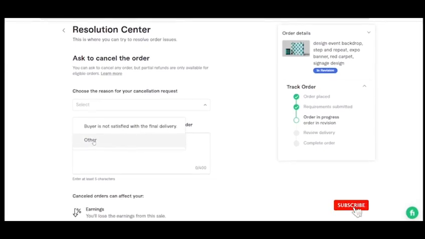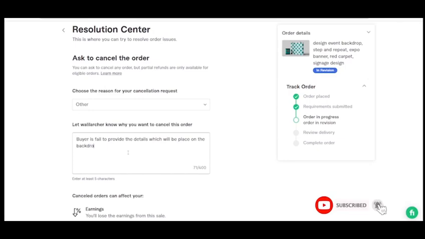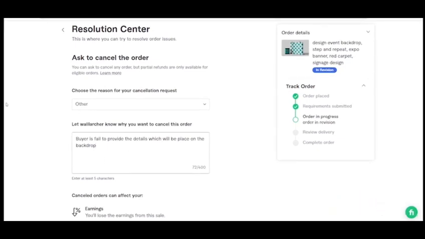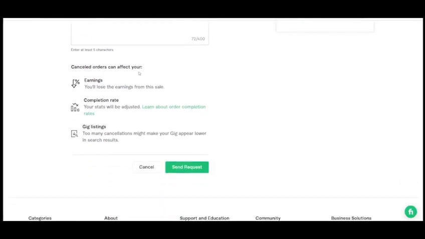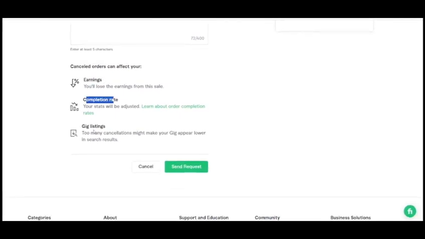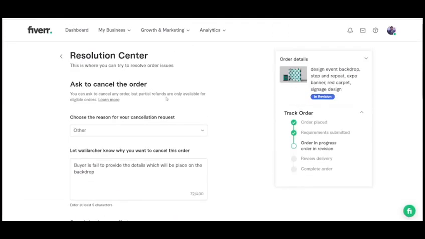Fiverr will notify the buyer and they will have the option to accept or decline your cancellation. If both parties agree, the order will be cancelled without affecting your completion rate too much. If the buyer doesn't respond, Fiverr will automatically process the cancellation request after a certain period. Always aim for mutual cancellation as it keeps your profile reputation safe. Now you know how to cancel orders on Fiverr.